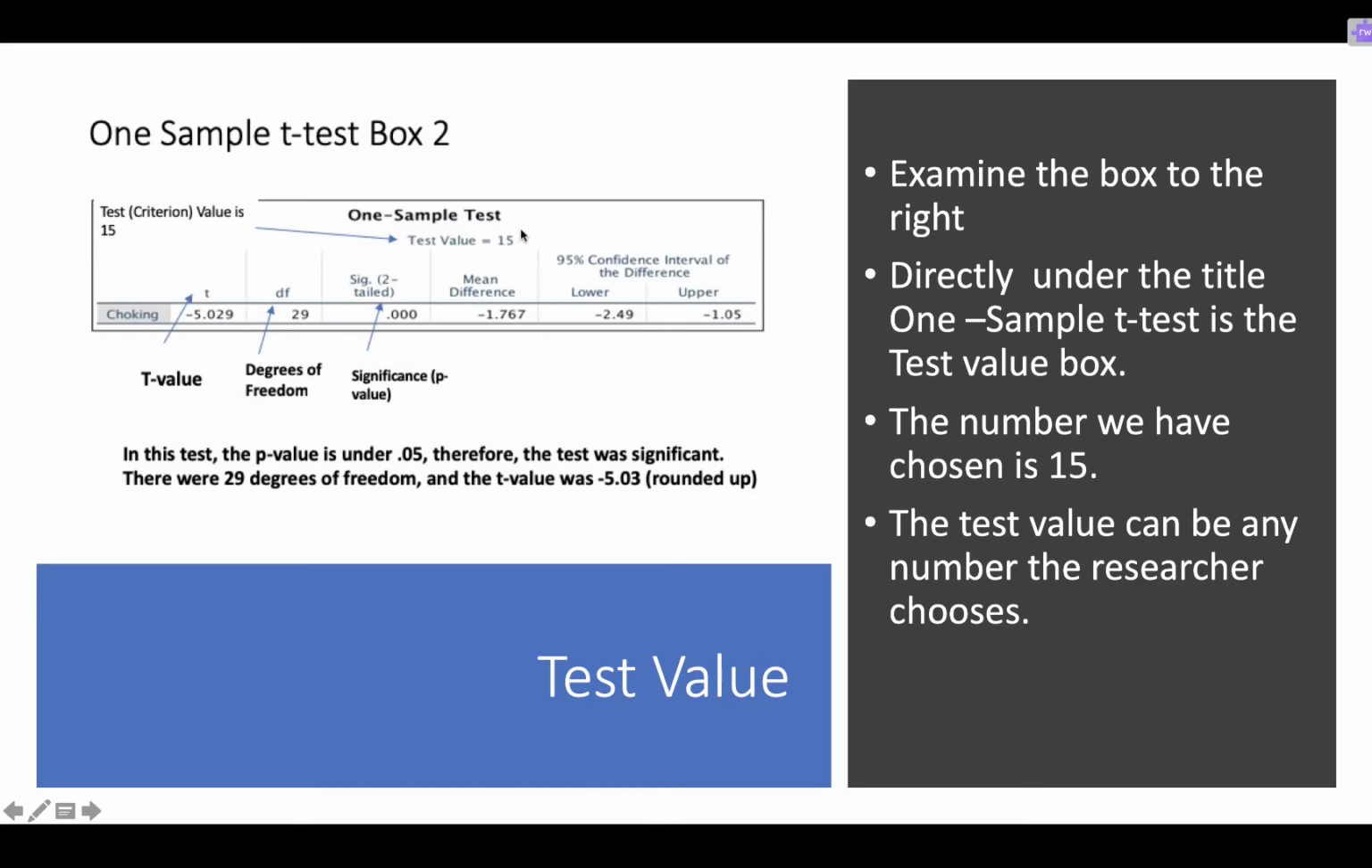Here's what the box looks like. You'll see the test value right here in this box. We went with a 15. This is for choking.